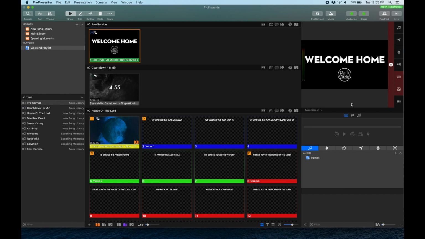If I click on our welcome home, here it is. There's a little bit of information here. There is some audio right here. If we need to listen to a video and make sure there's audio coming through, that's what these two meters are for. Here is whatever's on our screen, and you can tell that because it says main screen right here.